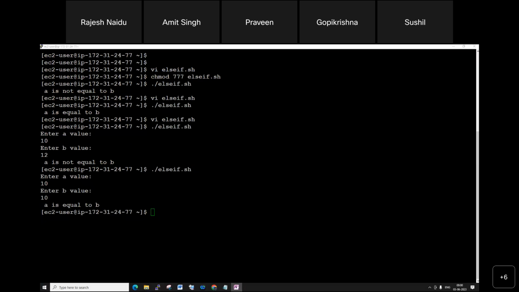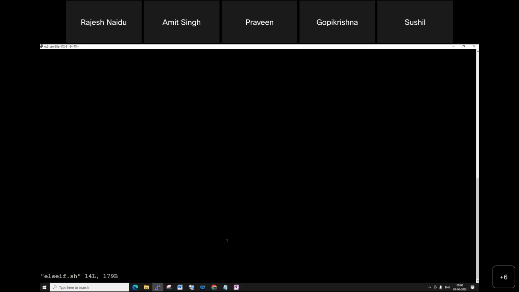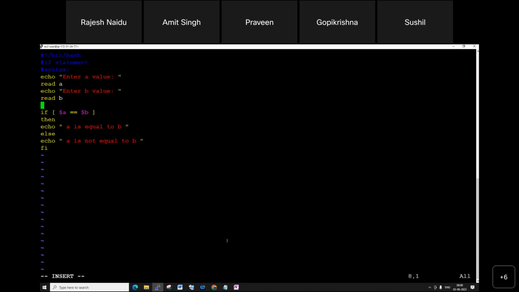Suppose the same project, same script. I want to change it to the greater than or less than concept. Is this possible to implement? Greater than or less than? Yes, we can implement. So go to input.